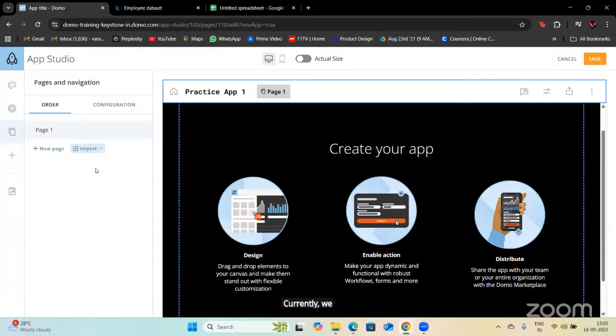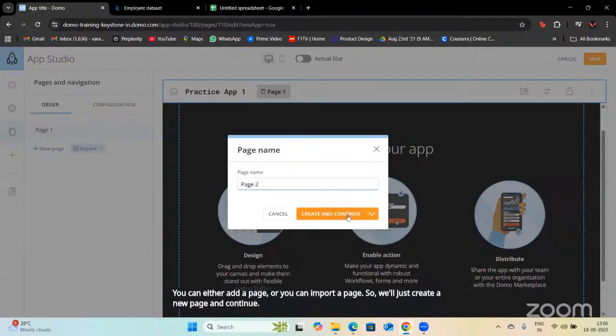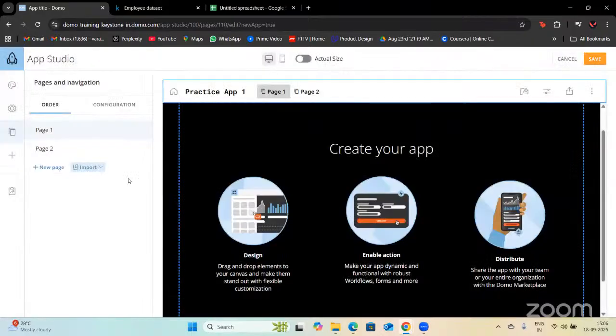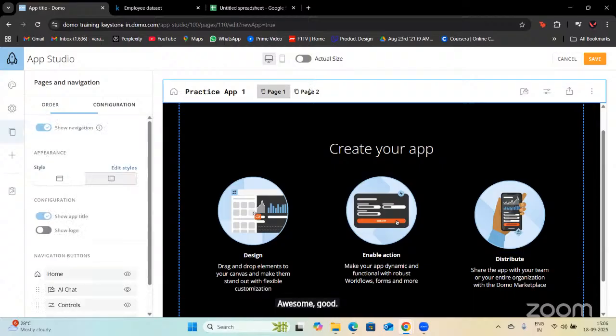currently we have got just one page. We can add pages to it as well. Let's add one more page to it. You can either add a page or you can import a page. So we'll just create a new page and continue, and we'll name them later. Now you see within the app on top, you can see page one, page two. Okay, pages which have been created.